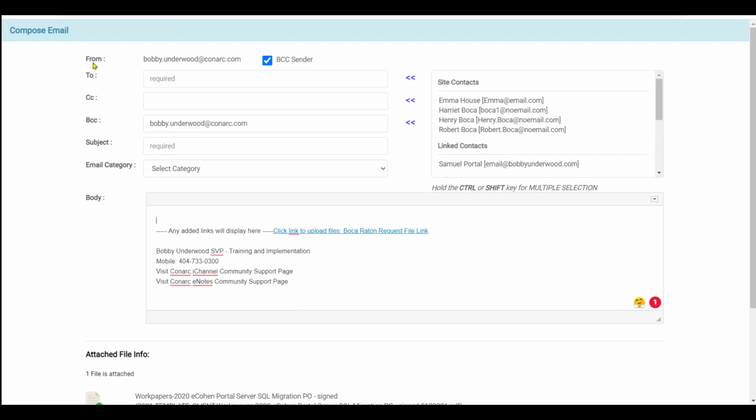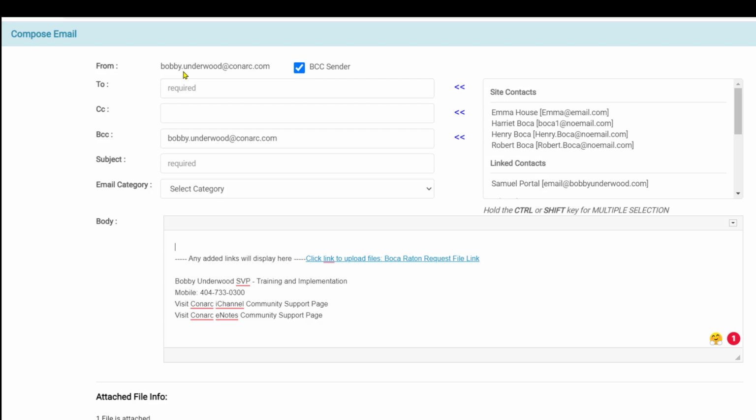Your address in the From should be the user who is creating the secure email. Now, since we don't store a copy of the email in your email sent folder, by default, we will go ahead and select the blind carbon copy sender checkbox for you, so you can have a copy sent to your email system for your own personal use or business use.